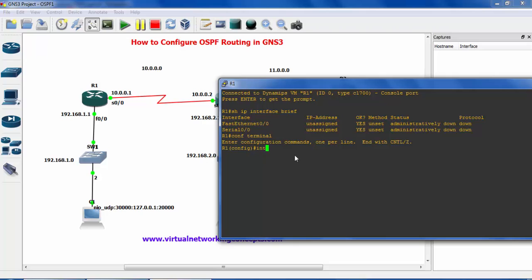Interface serial 0/0. Then ip address. I'm going to assign the IP address 10.0.0.1 with subnet mask 255.0.0.0. Press enter. Now I'm going to power on the interface with the no shutdown command. Once you've done that, come back and exit.